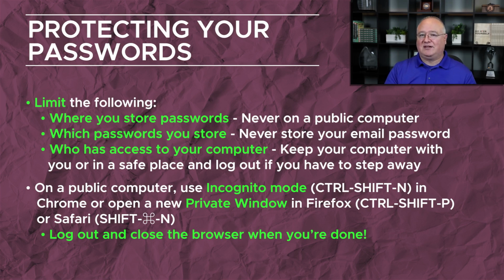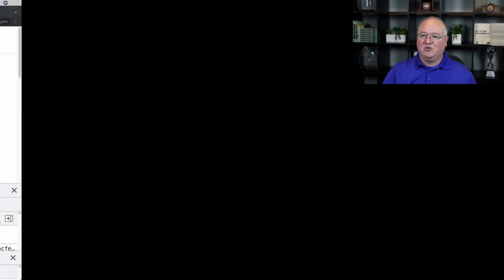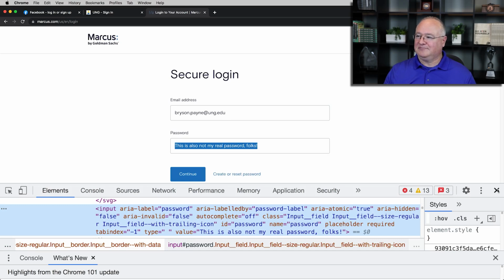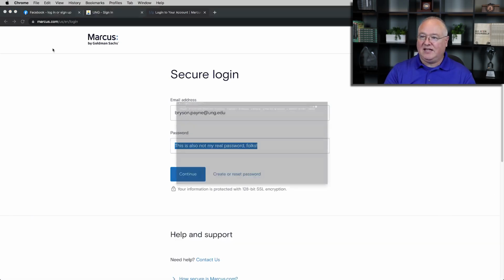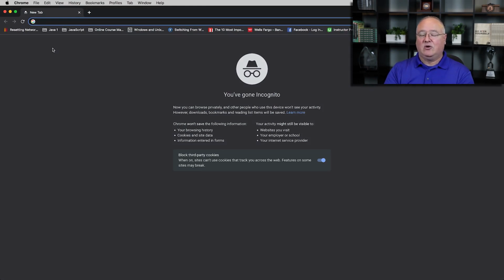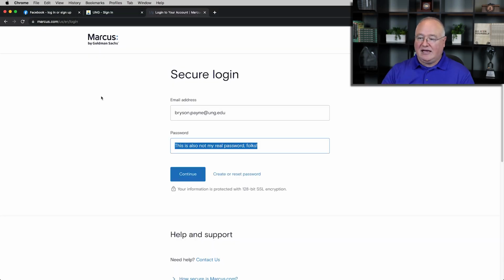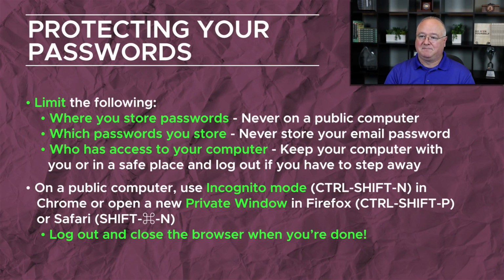If you do have to log into your sensitive accounts on a public computer, make sure you're using incognito mode. That's Control-Shift-N on Chrome. You can use a private window with Shift-Command-N. Let me show you what a new incognito window looks like. I'll close this here. So Command-Shift-N, and we've got a new incognito window. Remember to close that tab or close that browser and log out completely before you step away. Every time you use a public or shared computer, make sure you log out and close that browser when you're done.